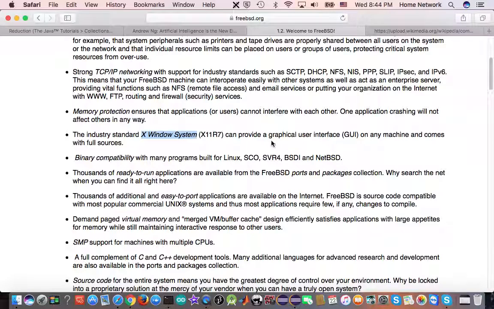It can provide graphical user interfaces such as GNOME, and it has binary compatibility with many other systems built for Linux, SCO, BSDI, and NetBSD. Packages on other systems can be ported into FreeBSD, and FreeBSD's packages can be ported to other Unix systems.